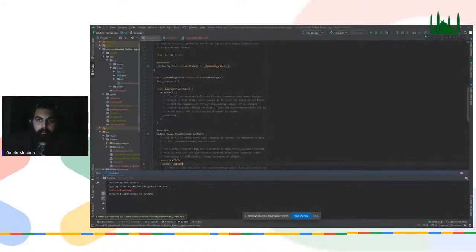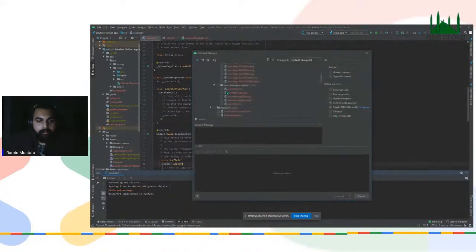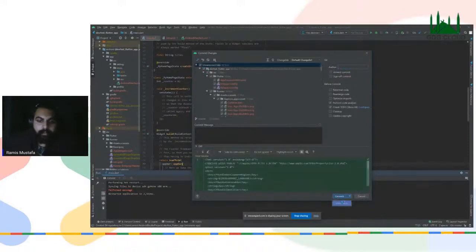Whenever you've made changes to your code, you can commit your code over here. These are all the different files that haven't been committed yet. You can always, if you've signed into Android Studio, you'll always have an email address over here that will show who has committed these files. So I'm going to select all of the unversioned files and then commit.